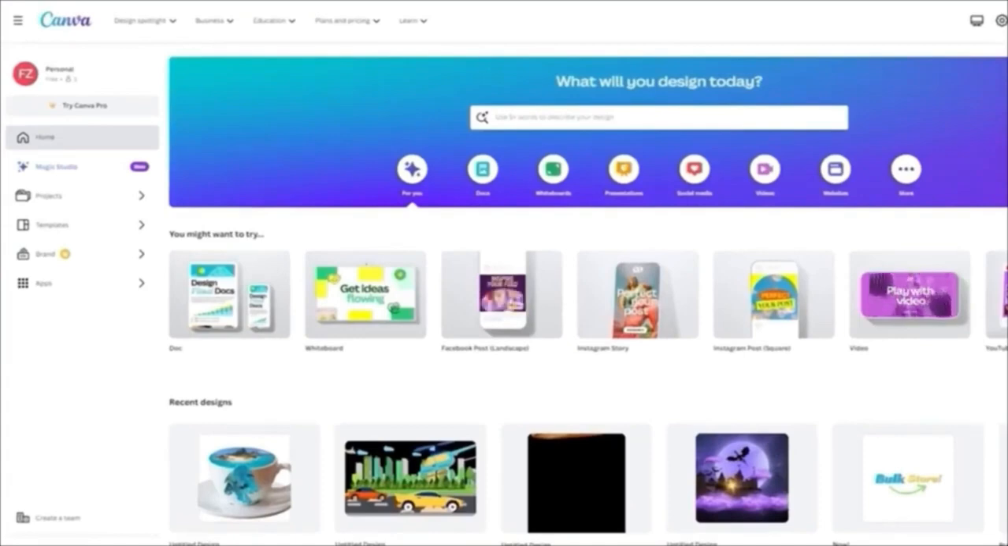So to start things off, first of all, we're going to come over to canva.com. I'm going to be showing you how you can generate images using AI, and then how you can implement it into actual designs, okay?